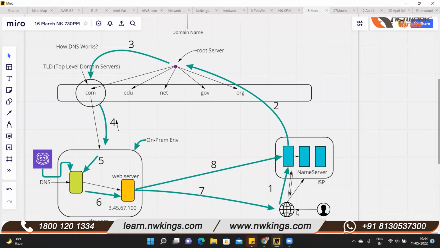So he wants to open this website in his browser. He is sitting on the internet, and when he enters this URL in the browser, this request goes to its ISP name server. You might have taken the connection from the internet, and that ISP will have some name servers.